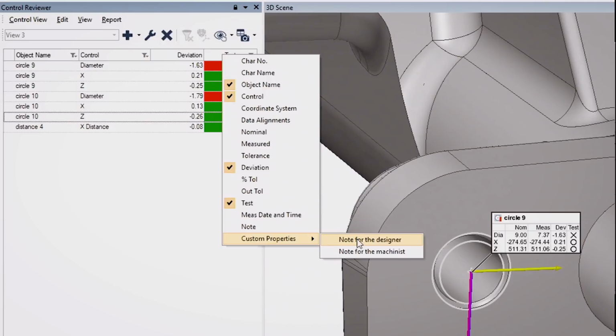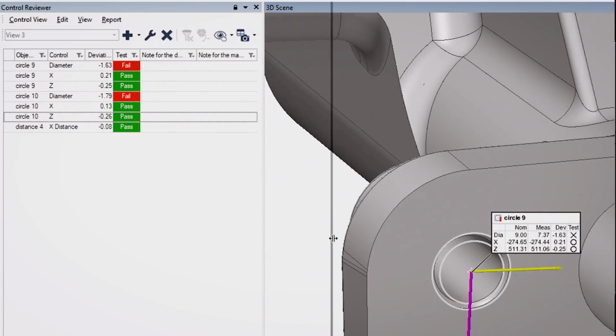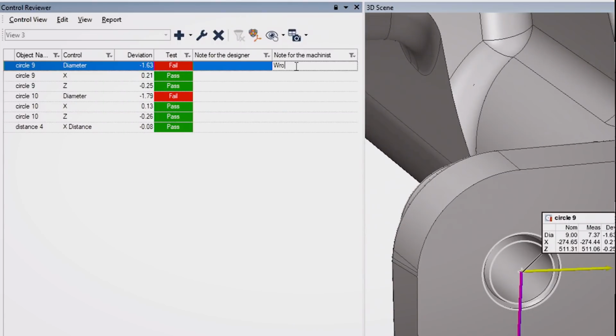You can now create custom properties on controls. So a person who reviews an inspection can create specific notes for a specific person in the organization, like a note for the machinist or a note for the designer.